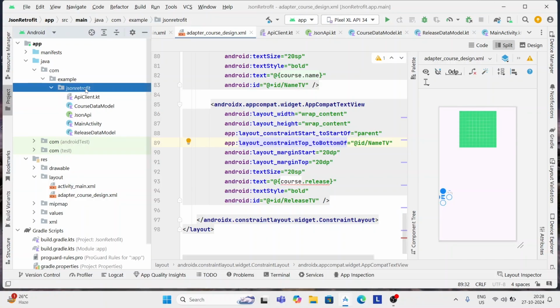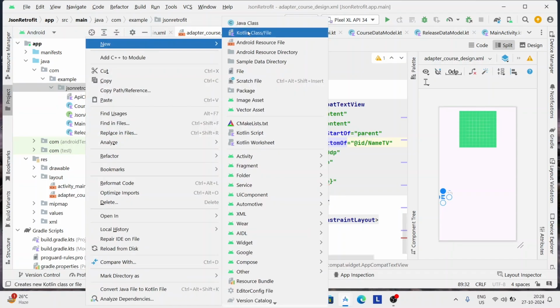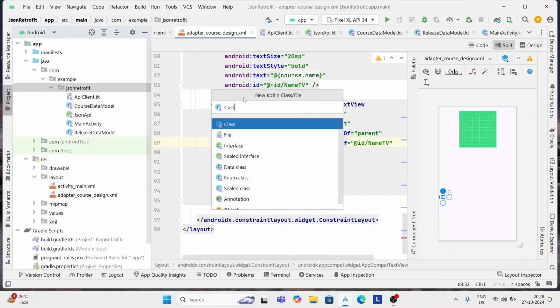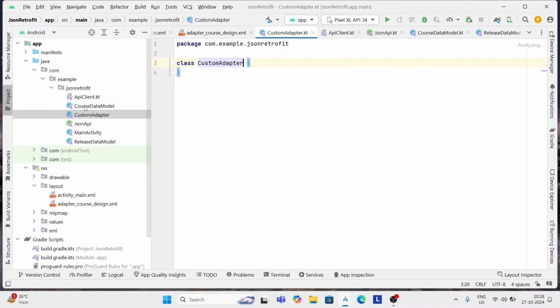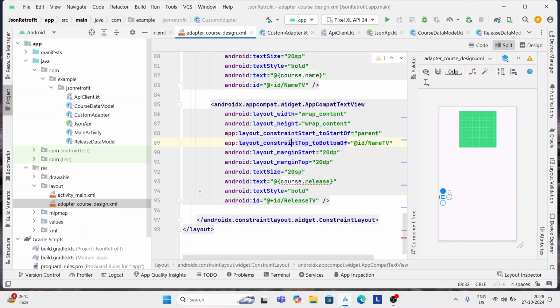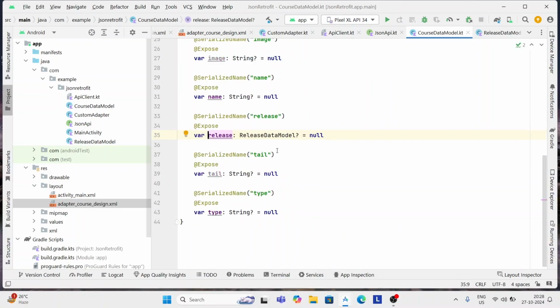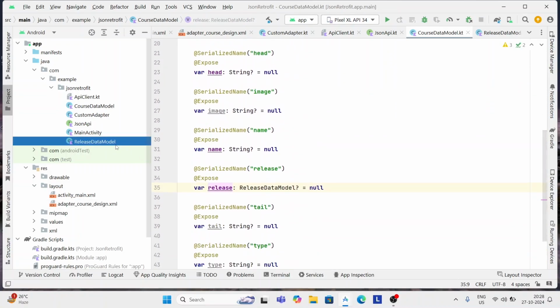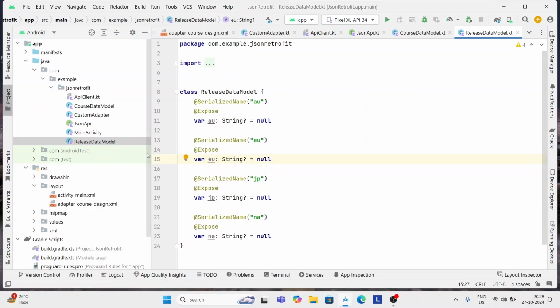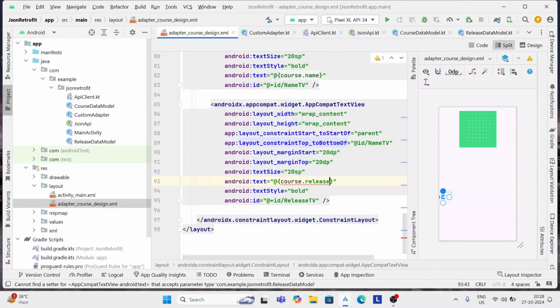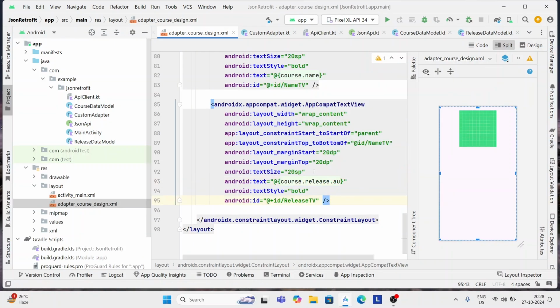So right click here, new Kotlin class file, and I am naming it CustomAdapter. Click enter. First, let's remove this error. Here inside release, I'm going to get the amiibo image URL. Let's call it here, release dot AU. Okay, the error has gone now.